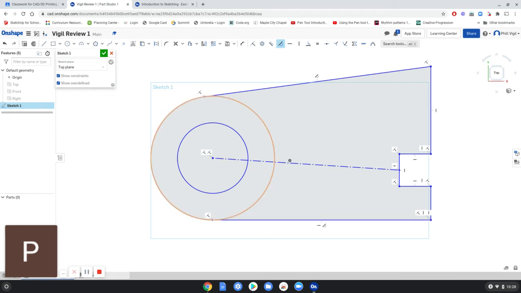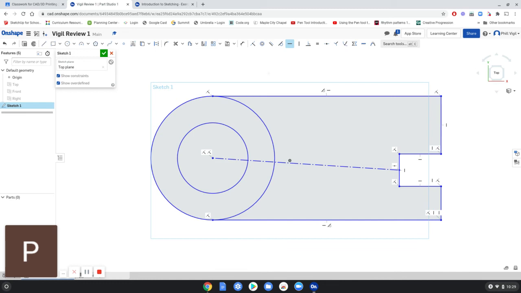And I made a very slight adjustment there. So now I need to make this line horizontal. So here's the horizontal constraint. I'm going to click on this line. That means this line is now perfectly horizontal.